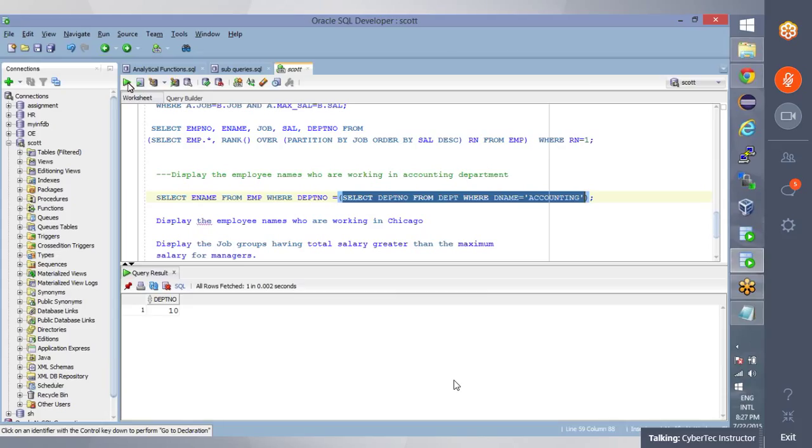So how will I figure out first? First I'll figure out the department number with which accounting is associated. What is the department number which is called accounting? That is figured out with this part of the query: select department number from department where department name is equal to accounting. Making sense? Now this value will be passed to the outermost query.